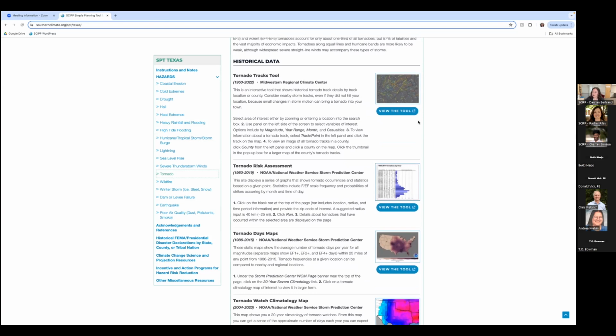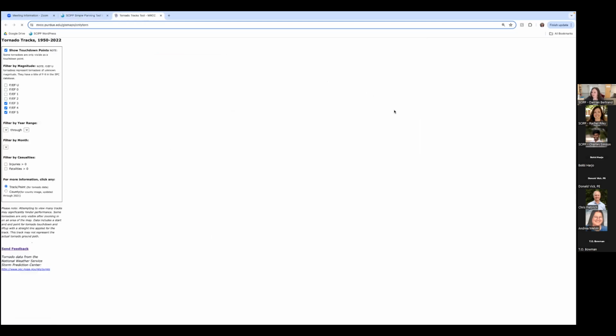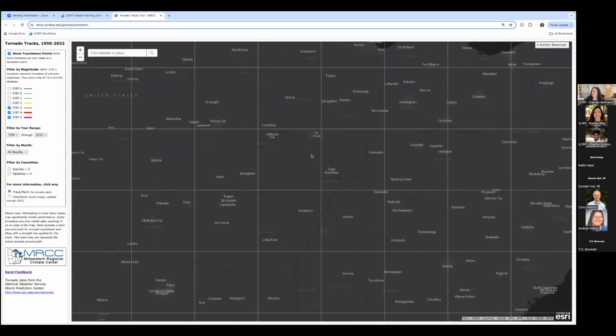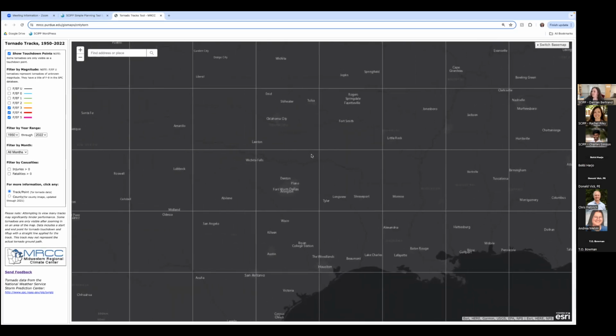Tornado Tracks tool, I really like this one. It's from the Midwestern Regional Climate Center and offers data from 1950 to 2022. And it just shows you all of the different historical tornado tracks over time. So let's click on this tool. So let's pan down to Texas.